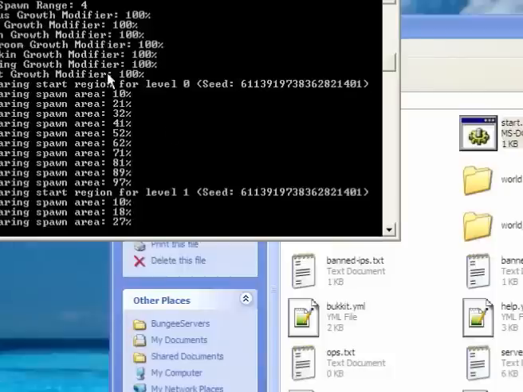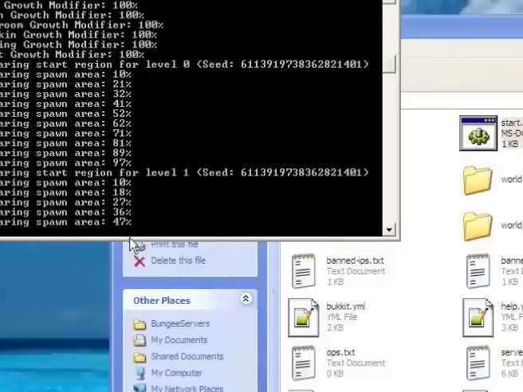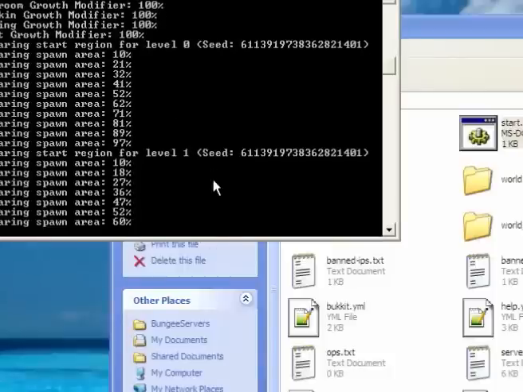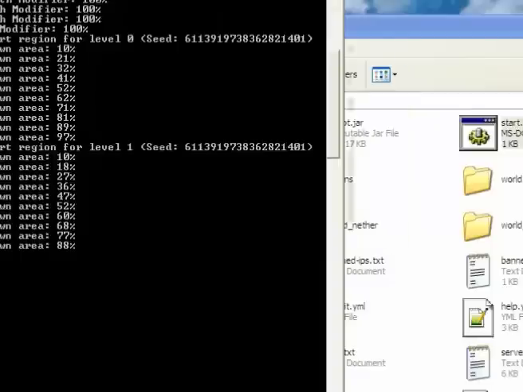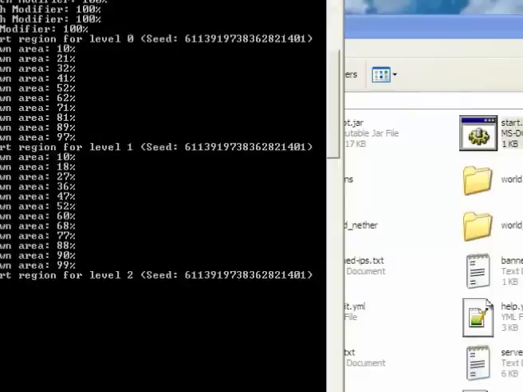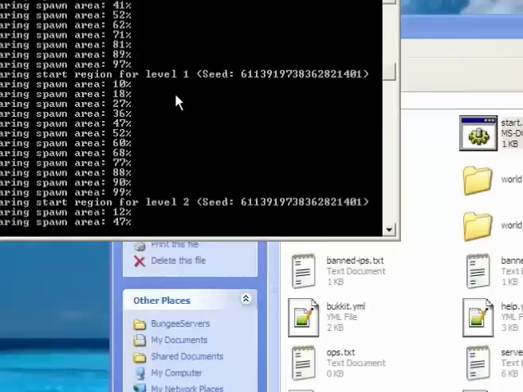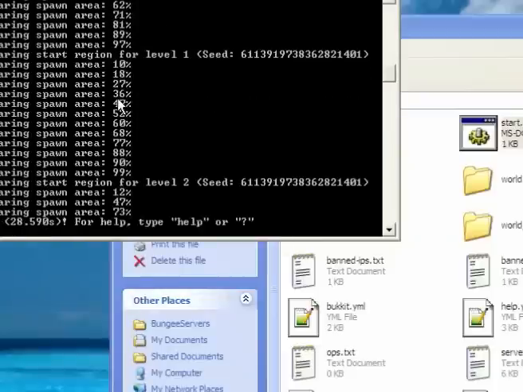Generate, come on. This takes so long. Whoops. Alright, let me go ahead and pause until this finishes.